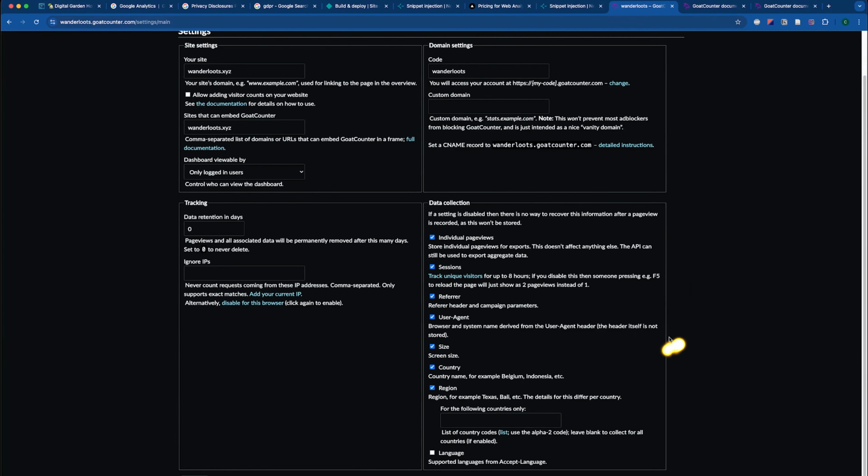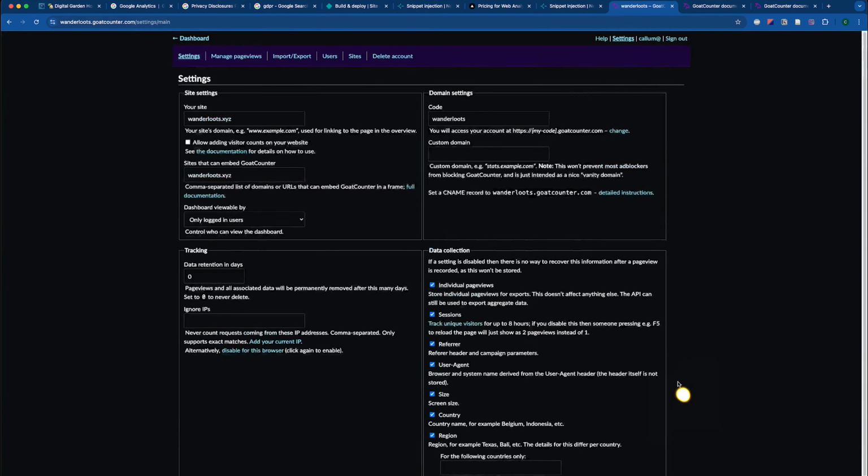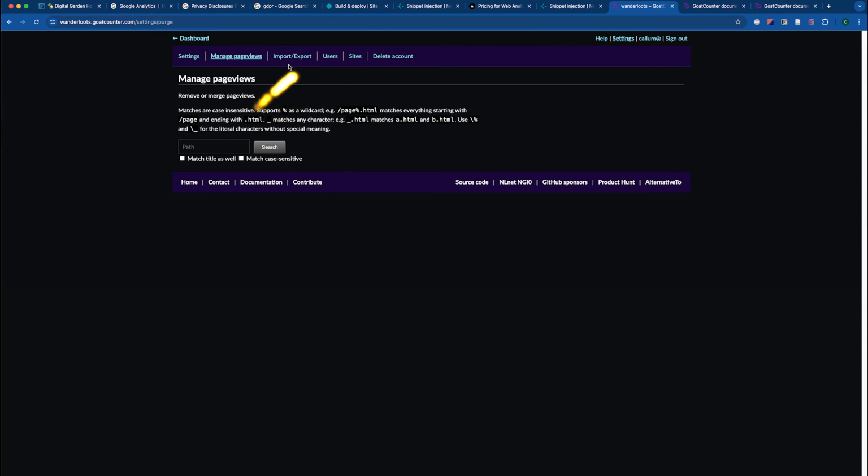You'll be able to track the browsers that they came from. You'll be able to track the screen size, which basically just means is it from a phone or from a computer, and I'll be able to track the country and region. So that's the basic settings. Let's go over to manage page views. I don't need to make any changes at the moment here.